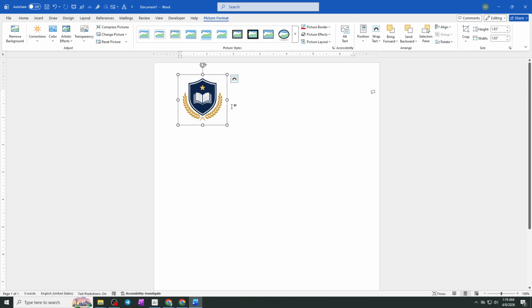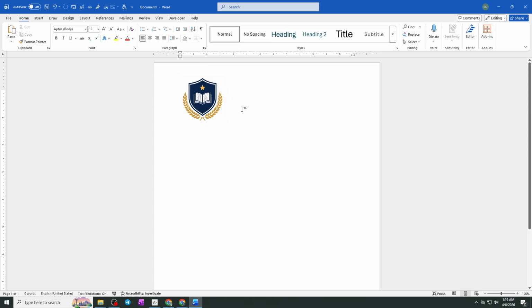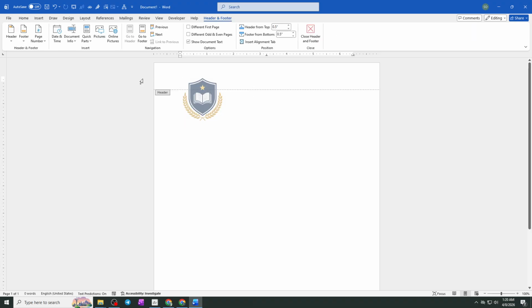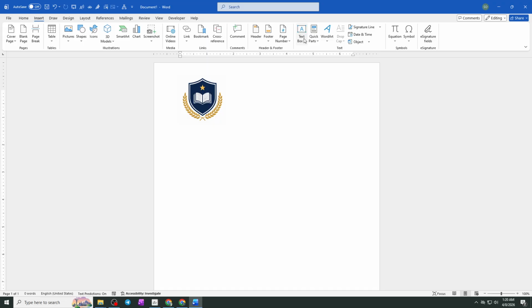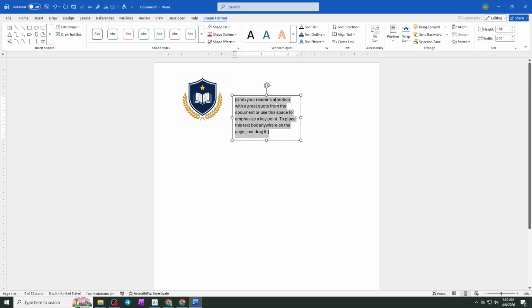Next, add your text information, such as the name, address, and contact details. You can type directly into the document or use a text box for more precise positioning. To insert a text box, go to Insert, select Text Box, and choose a simple style. Enter your information, then format it using the Home tab. You can adjust the font, size, color, and alignment to match your branding.